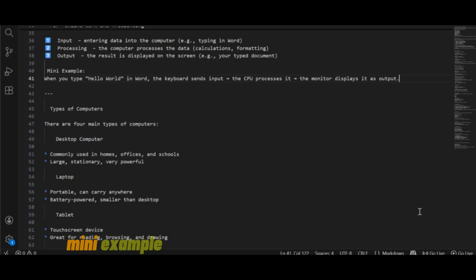Mini example. When you type "Hello World" in Word, the keyboard sends input, the CPU processes it, the monitor displays it as output. Types of computers.